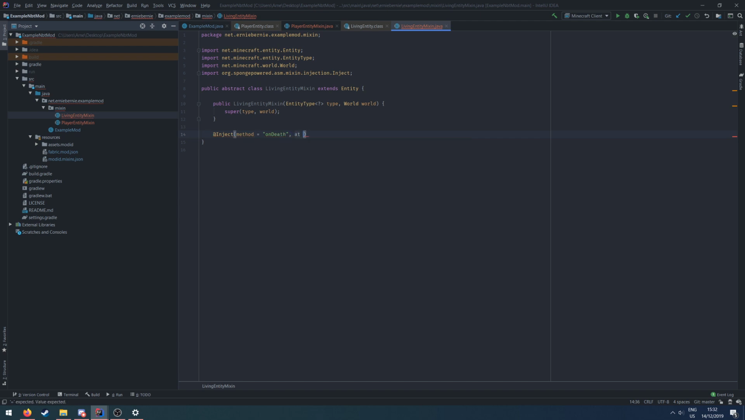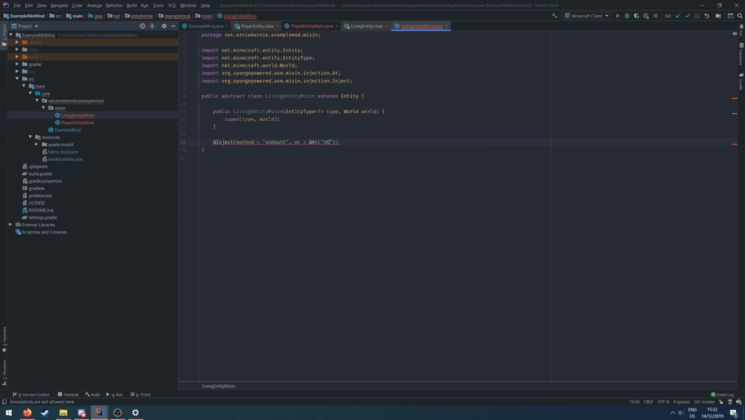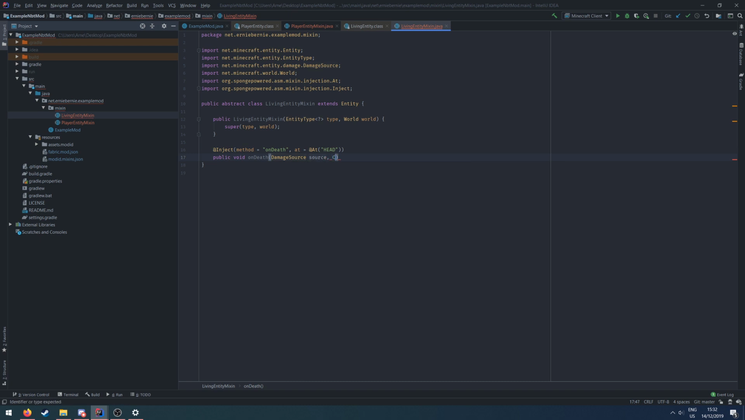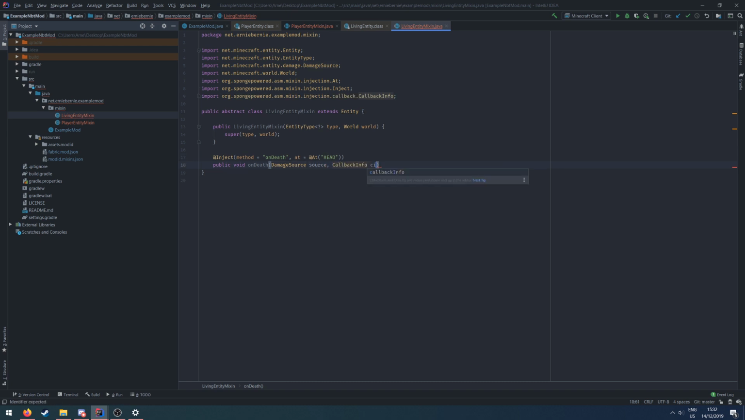And we want to insert this code at the start, so at the head of the method. So this will be called before the rest of onDeath will be executed. All right, perfect. Now we need to define the method. And we need to define this callback info. We won't use it, but the mixin always needs to have this as the last parameter.